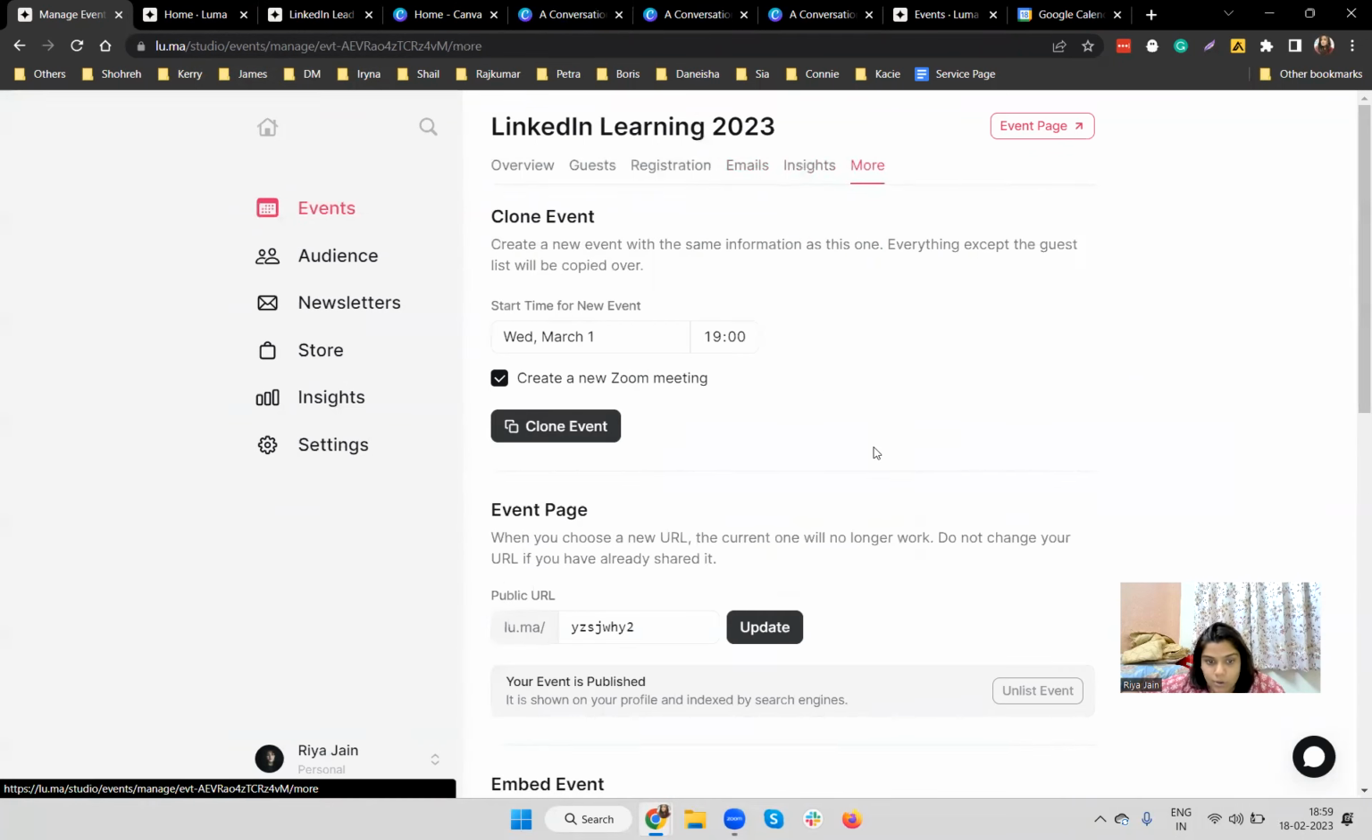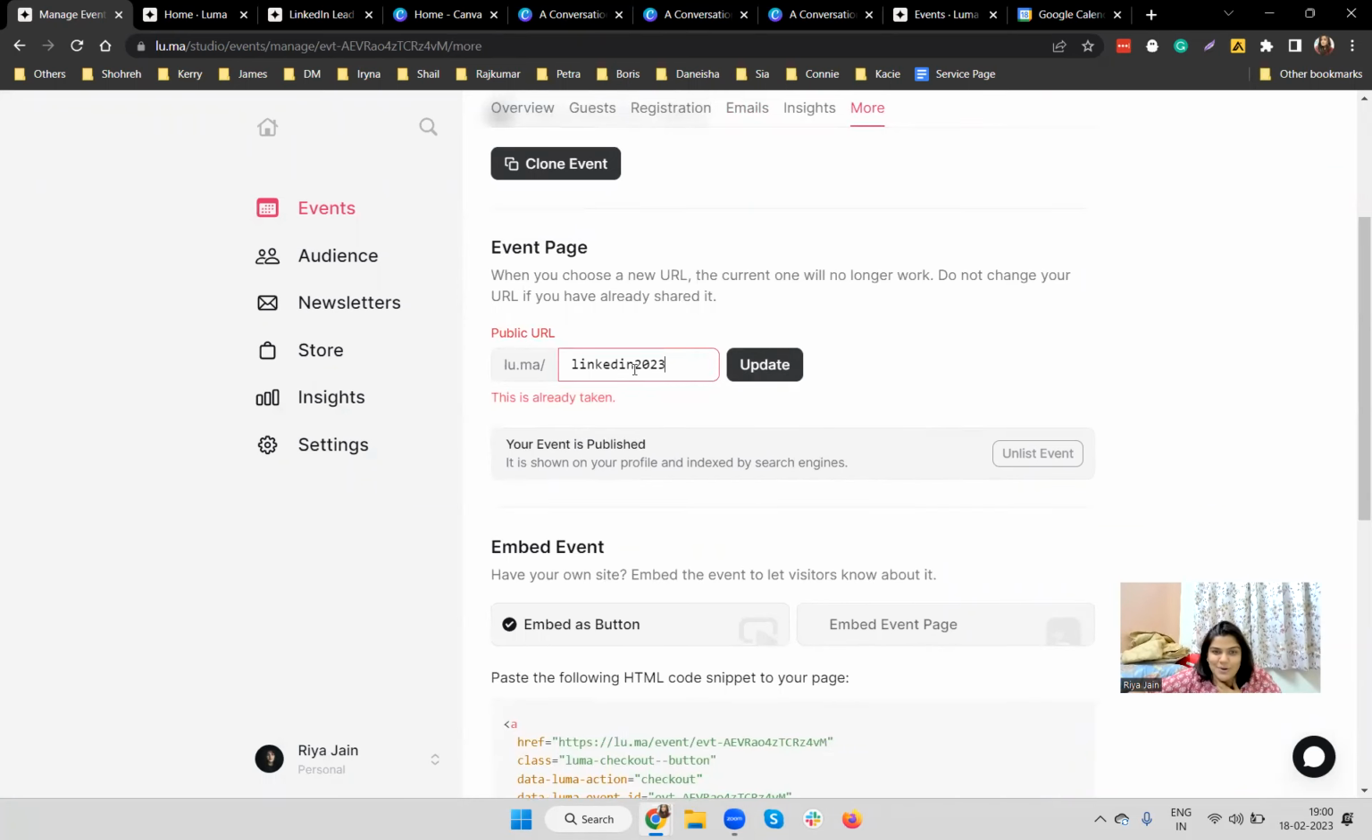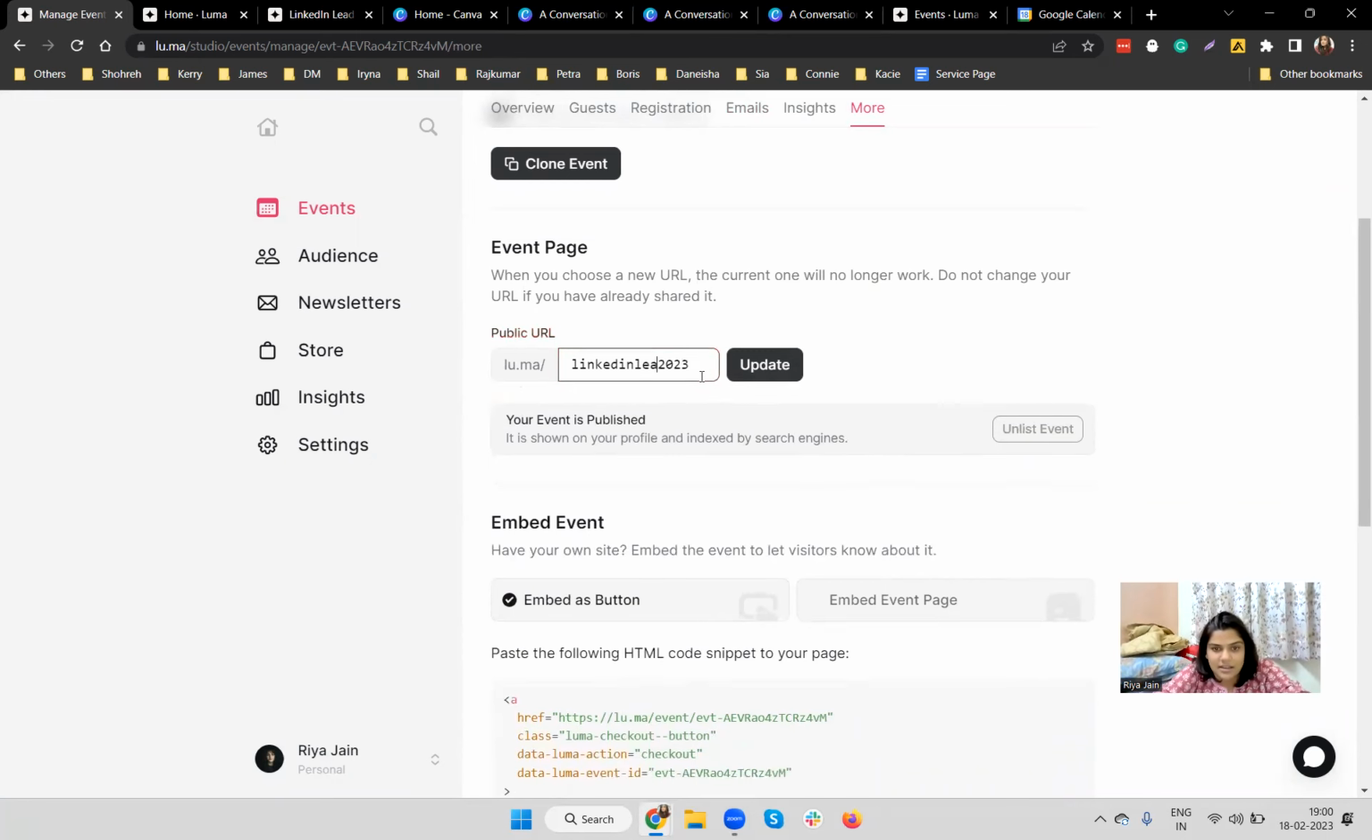And then let's just go to more. And here in the more tab, all you have to do is change the public URL. You don't have to keep something which is very difficult. So if it is about LinkedIn, you can just say LinkedIn 2020, oops, sorry, 2023, but I think I've used this before. So LinkedIn Learning 2023, and you can just click on the update button, and that's it.